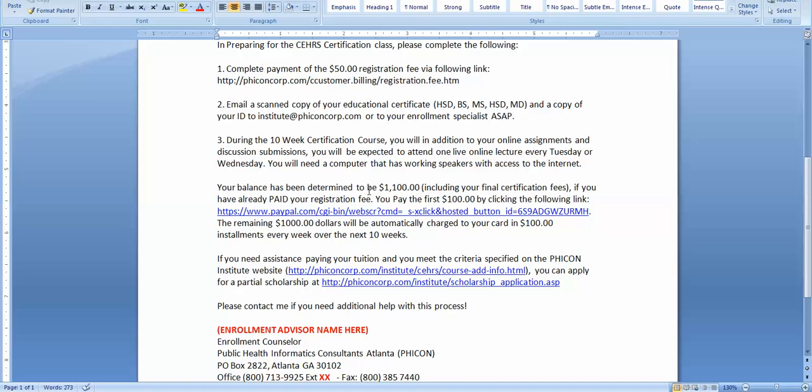It says here that there's a balance of $1,100, including the final certification fee. If they would like, they can get on a payment plan through PayPal of $100 a week. So 100 times 10 weeks would equal the $1,100. As you'll notice, the class is $1,150, but the $50 fee comes off because they paid the registration fee.